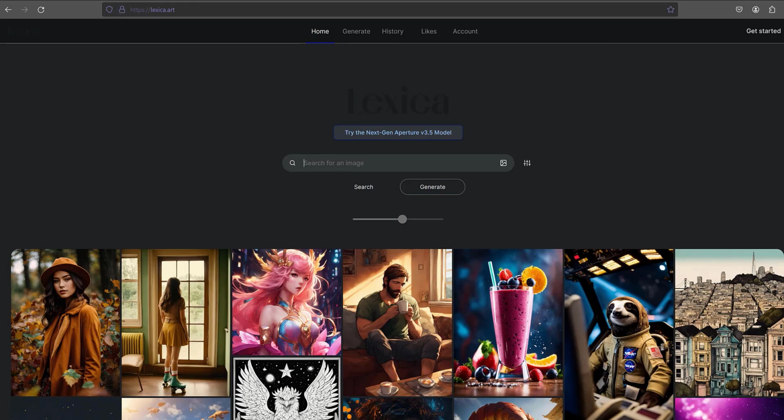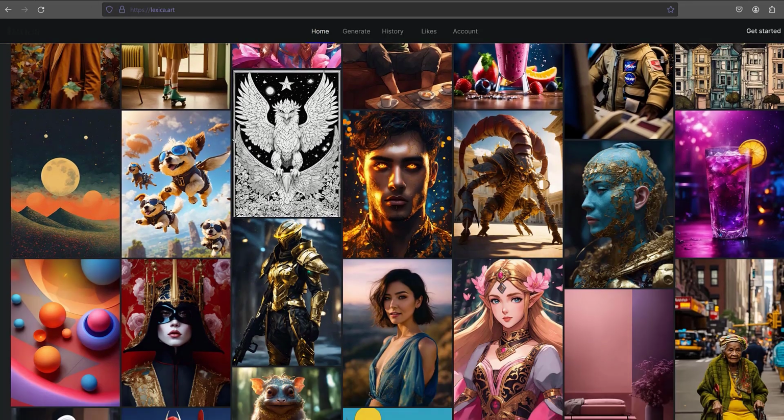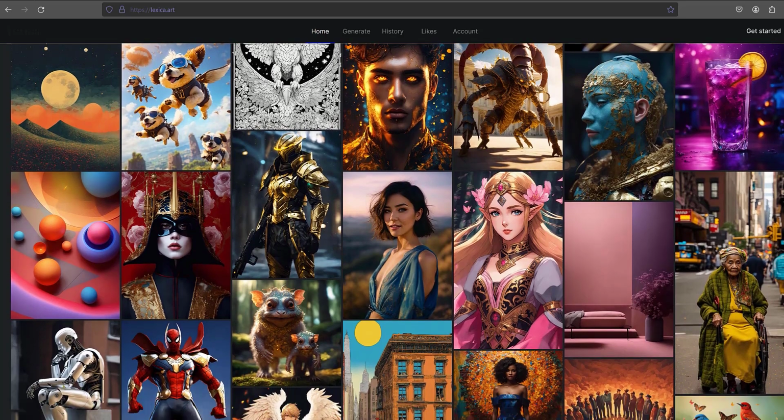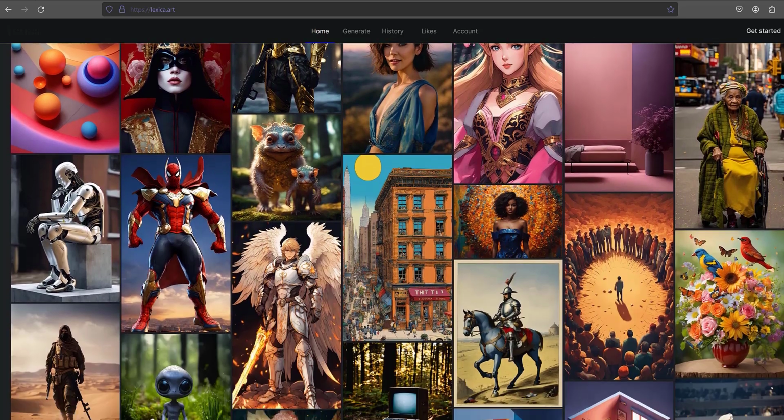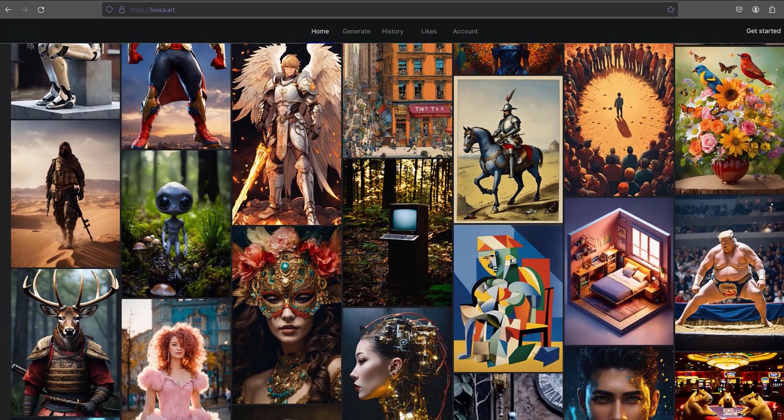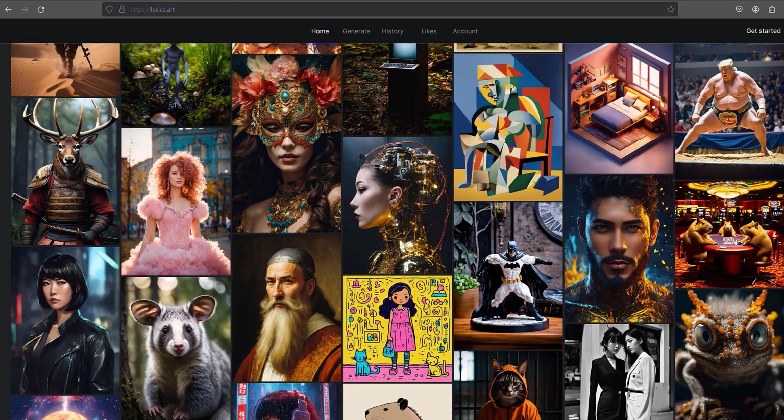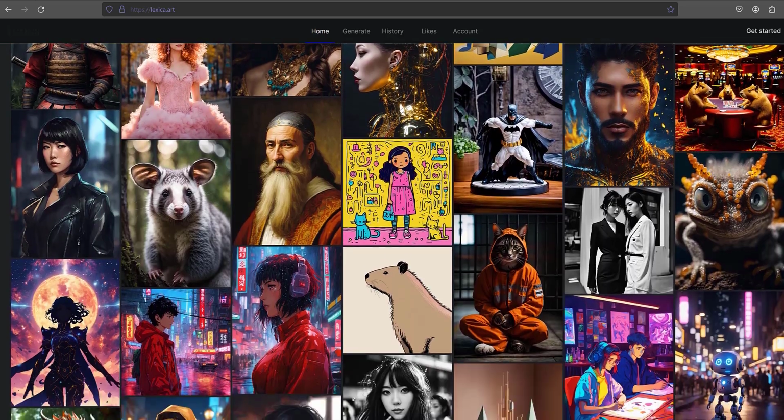There are not many settings here. The service does everything automatically. You only need to set the prompt and specify the desired image size. I'll leave the link in the video description.